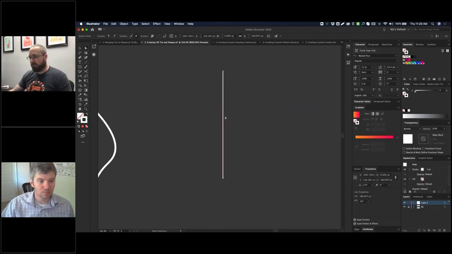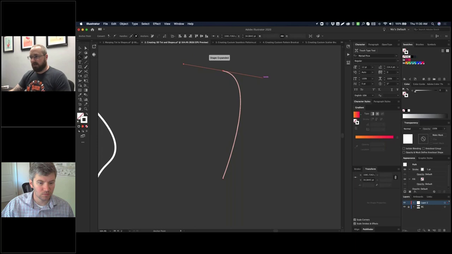You can add more points and then curve those points, or you can curve the points that it already has. So if I do Shift-C, that's the anchor point tool. Once you have this, you can click and drag and move things around as needed. And if I go back to my pen tool, which is P, and click to add another anchor point, then I have those same nodes that I can adjust, like so.